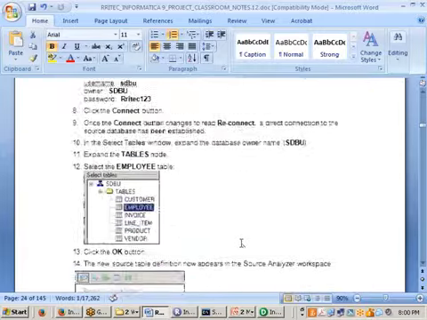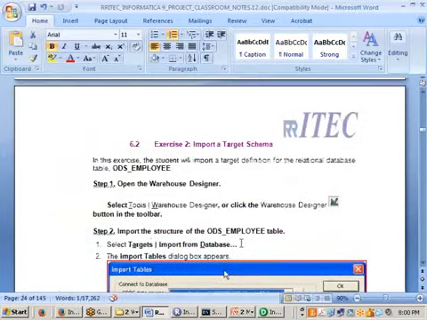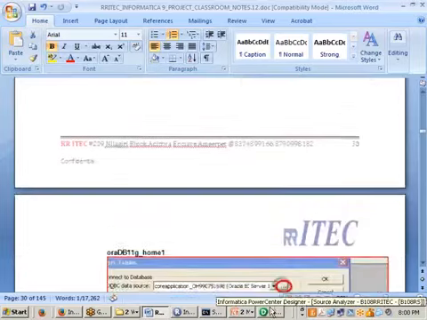Exercise 2 is available here. Go and try to do this one. Exercise 2 is to import the target schema. Please follow the steps and try to do the same job. Can you do it? Yes.